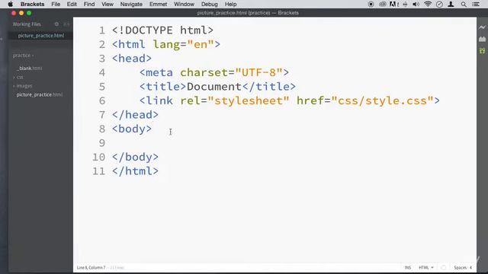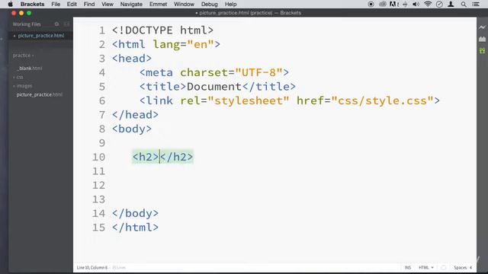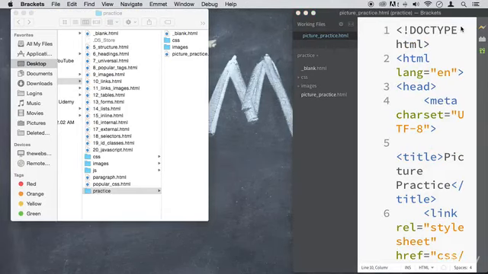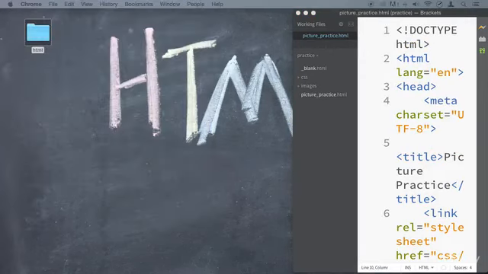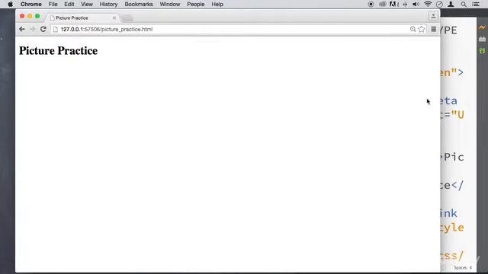I want to see some of this in the browser. So I'm going to put an H2 here, and let's change the title here and call this picture practice. I want people to see this too. Picture practice. There we go. Let's go back and see this on the browser. There we go.